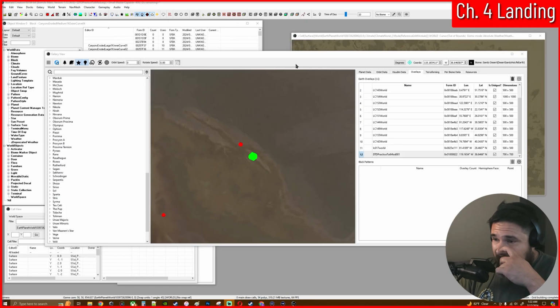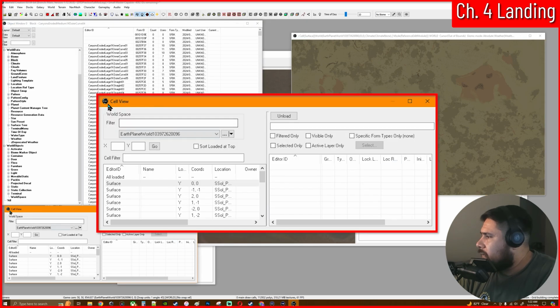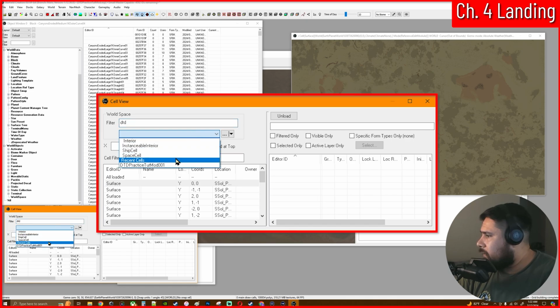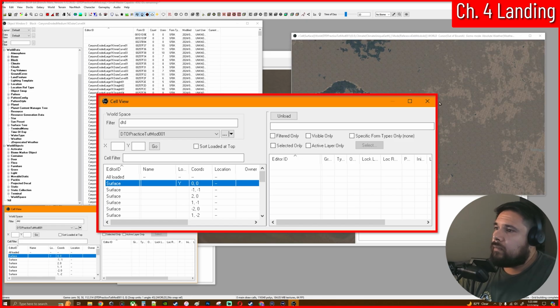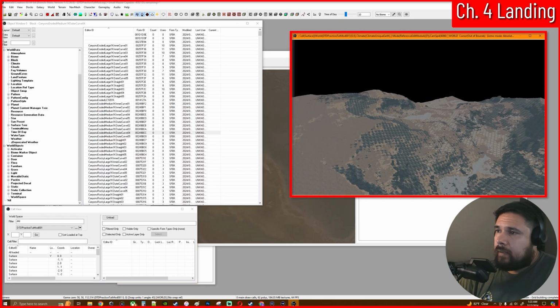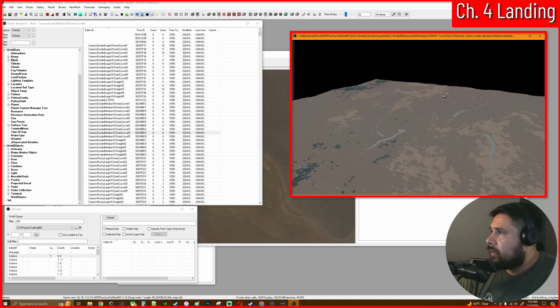Okay, so because my creation kit had crashed earlier, the cell view window lost the block that I had created. So if that happens, you can just go down to cell view, world space filter, and type in that so you can find your block and just double click one of the locations there. Okay, so now this here is the block that we made. So now we can start placing stuff in there.